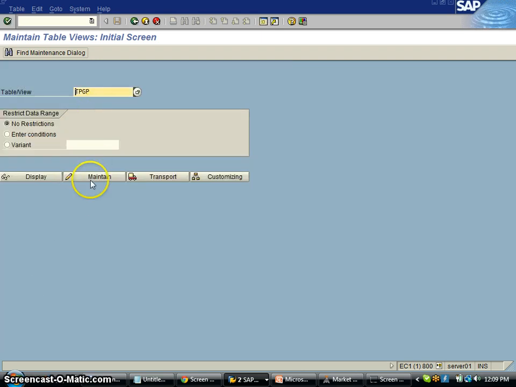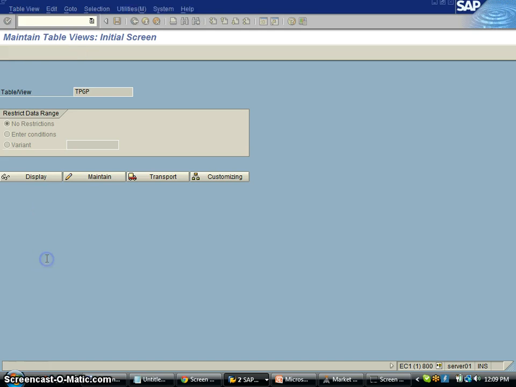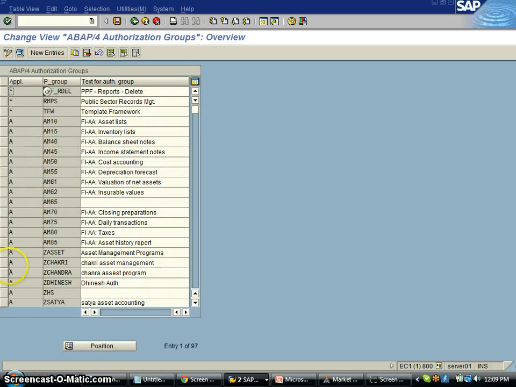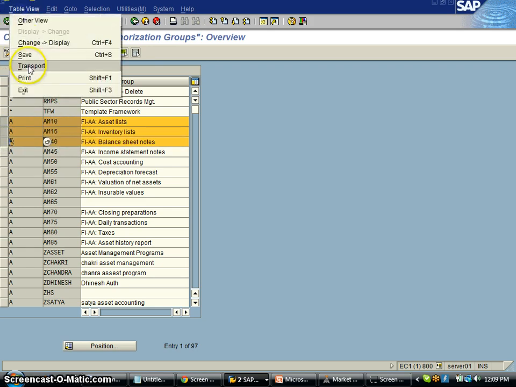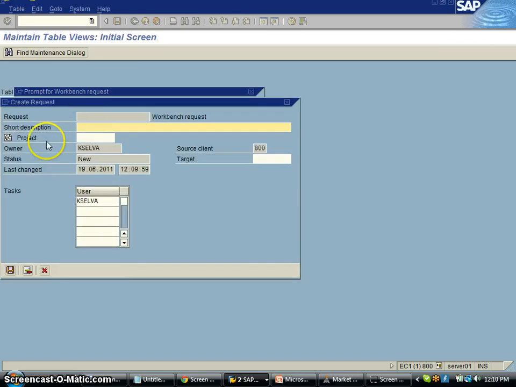Now what we need to do is just maintain. Let's say we want to just transport three entries: 1, 2, 3. Click on table view. Click on transport. Okay, so we just create.